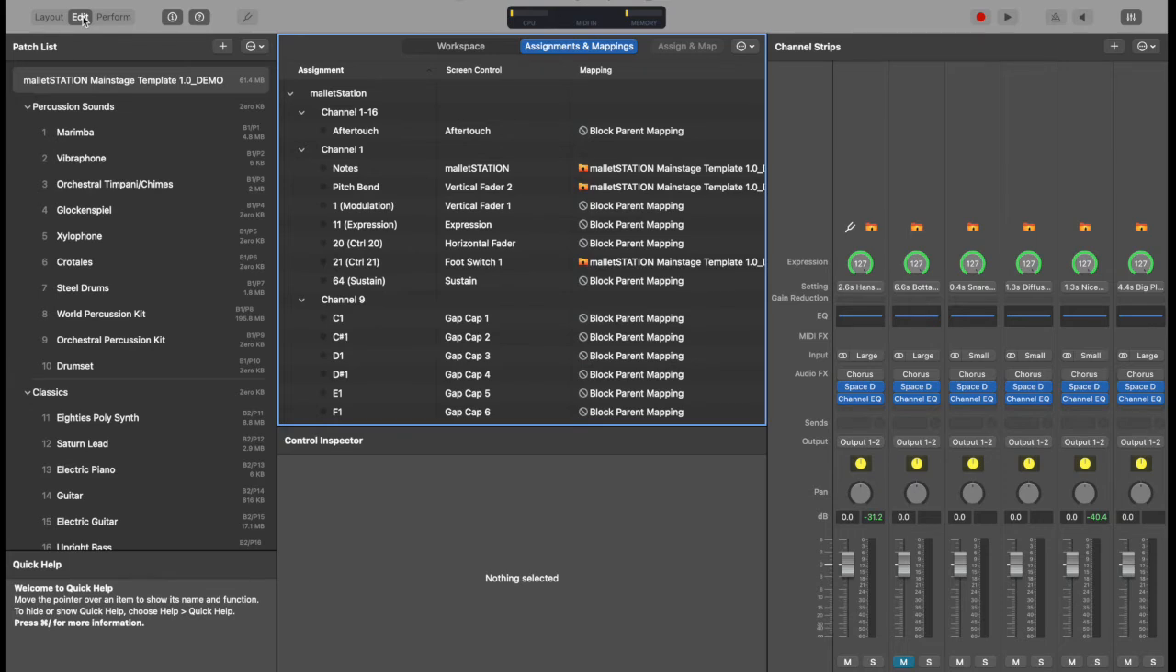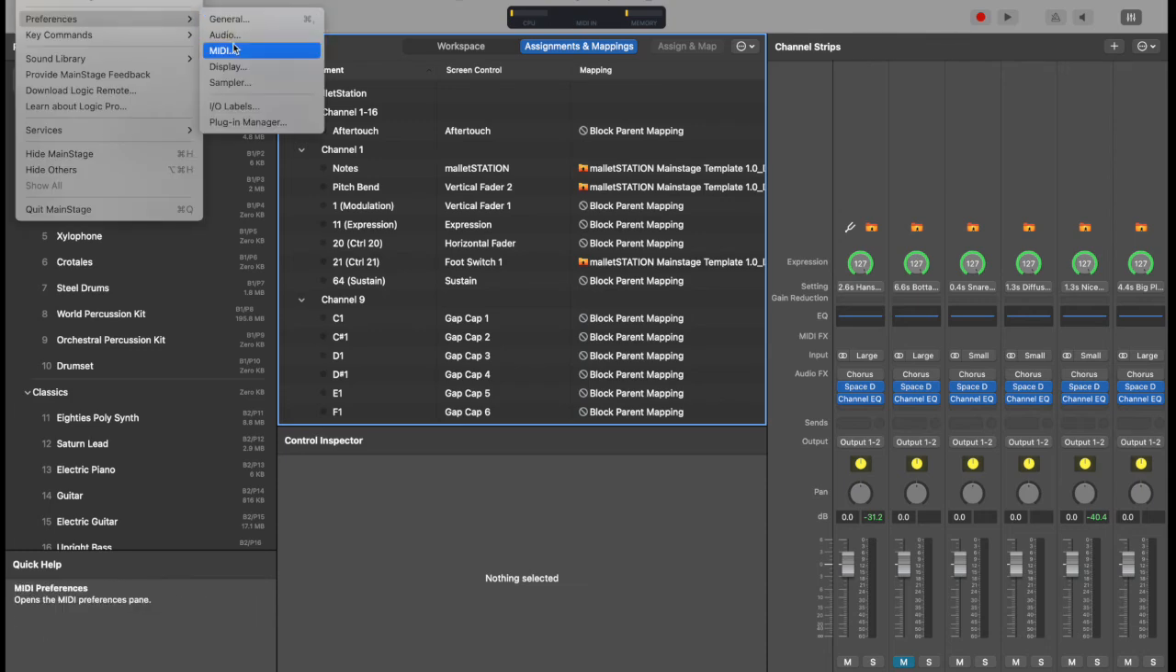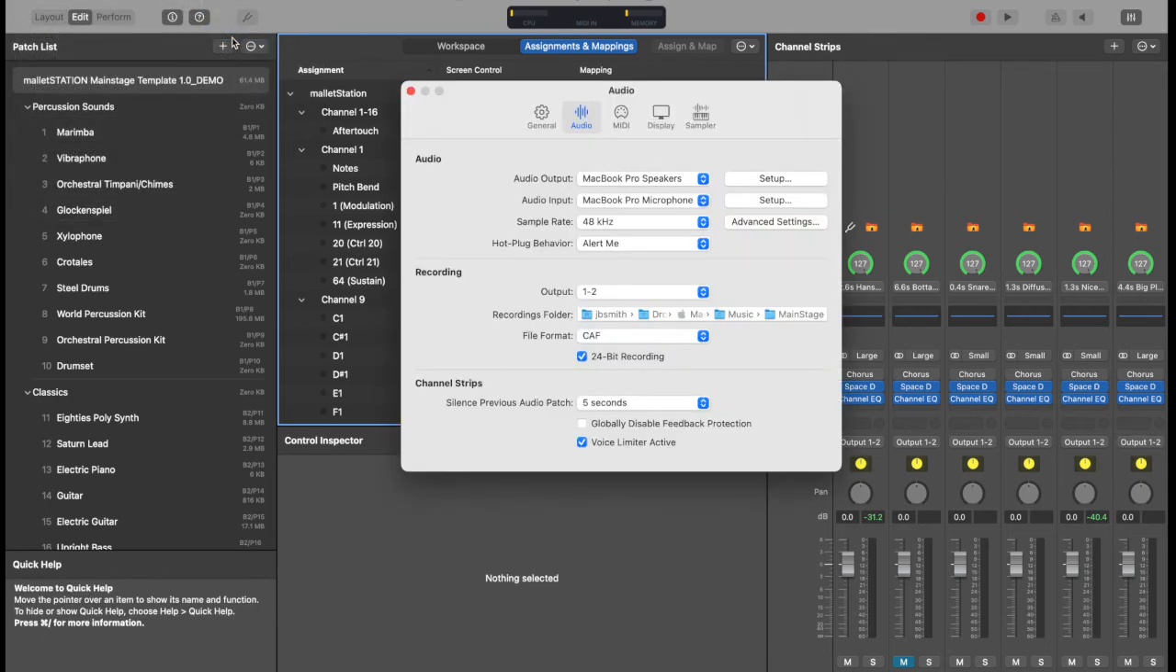To send the audio to a powered speaker or interface, the audio settings may need to be changed. Pull down from Mainstage Preferences to Audio. The available destinations will be listed in the output menu.